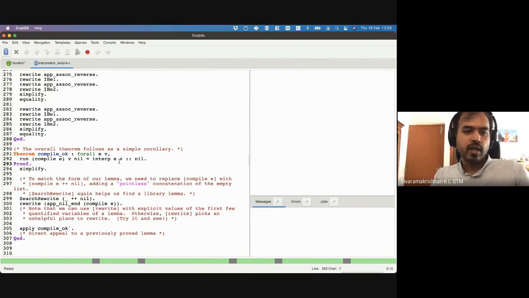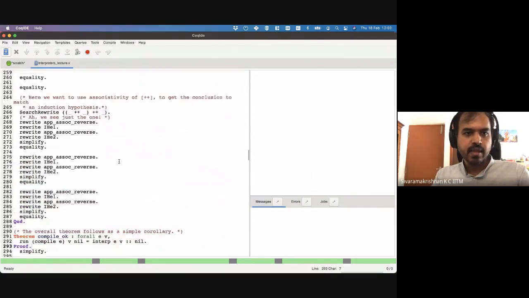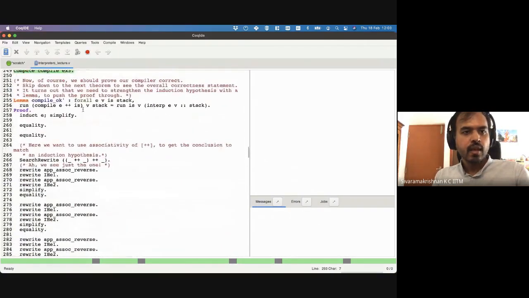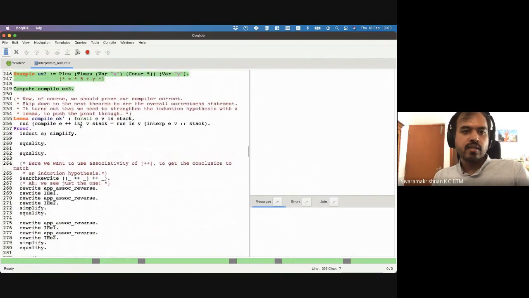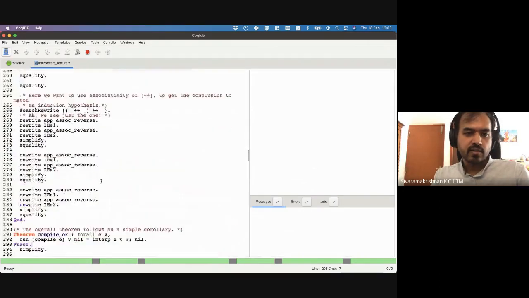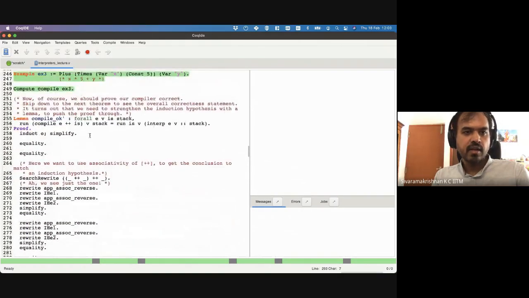In order to prove it, actually you need to prove a separate lemma, right? Which talks about something very similar, except that what this lemma says is similar to what is expected. So let's just look at the lemma, right? So it says that for all expressions, valuations, any list of instructions is and given a stack, right?